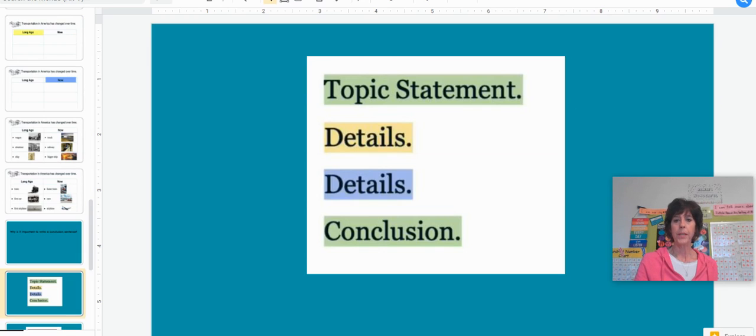So remember this design, we've seen it before. The top green one is our topic statement. And then we use one key detail, we use a second key detail, and then the conclusion. So we'll be really looking at this part today.